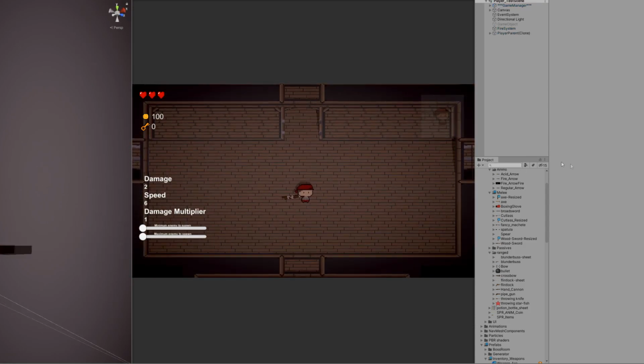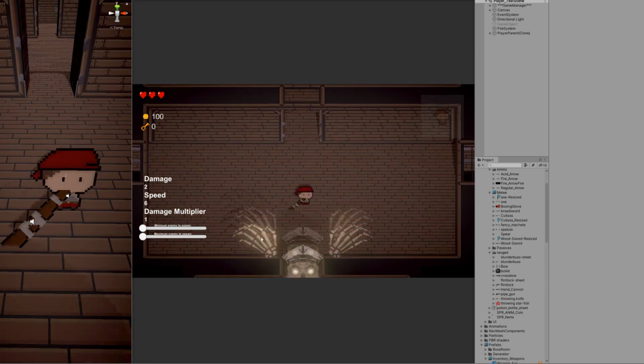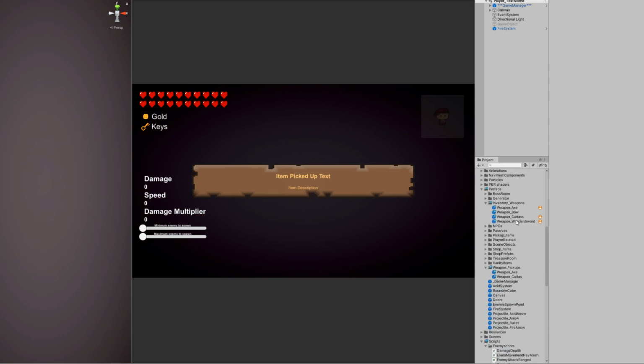Yeah, so jumping in game, we can see here when you swipe there, the weapon is still quite big, so I just went back and changed the scale on that in the prefab.